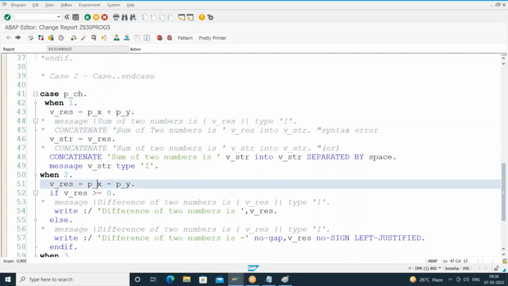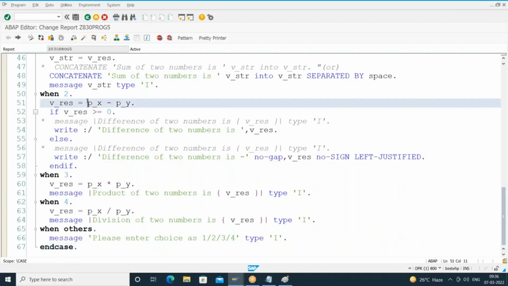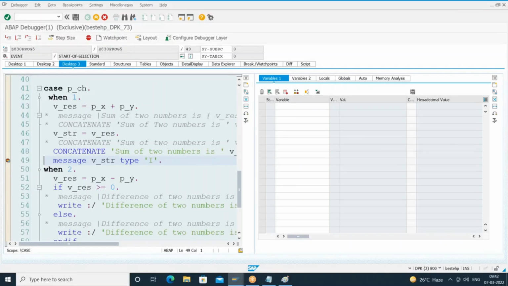Any questions, please ask. And it is not compulsory that I have to give 1, 2, 3, 4 only. I can give any values. I can say WHEN 10, WHEN 35, WHEN 6, whatever options you want to give. Yes, Sapna. Yes, sir. Okay.